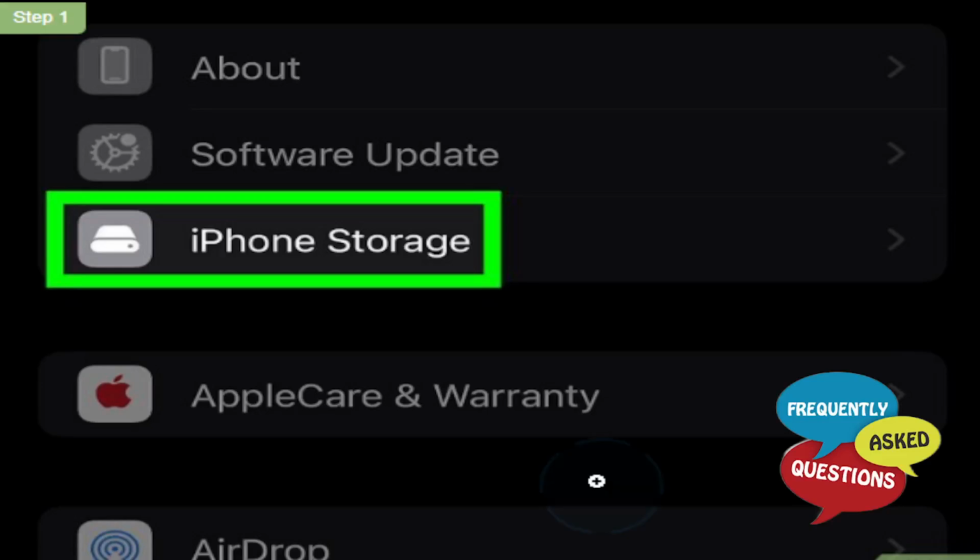Hey guys, in this video, I'll show you how you can clear cache for Roblox on your iPhone. First, you want to go to your settings, go to general, click on iPhone storage. Because let me explain to you one thing first.